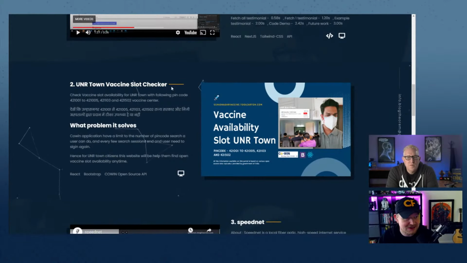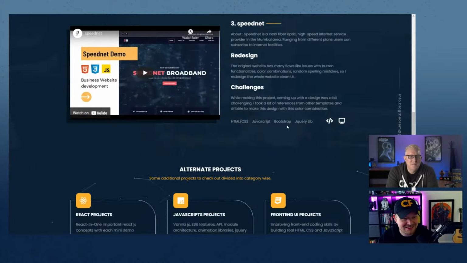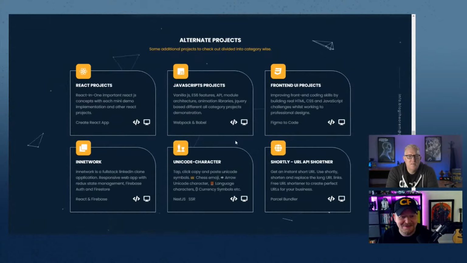Let's see. So this one has vaccine slot checker, topical. I like it. Okay. And then a link out to it as well. SpeedNet. So you built your own version of speed test. Okay. And then alternate projects. I like this.